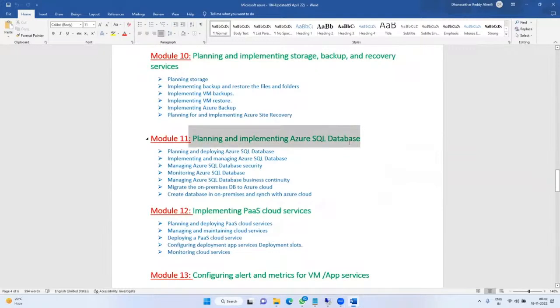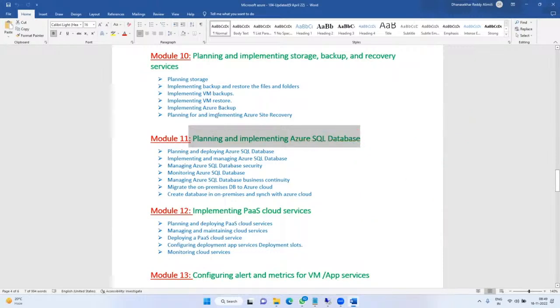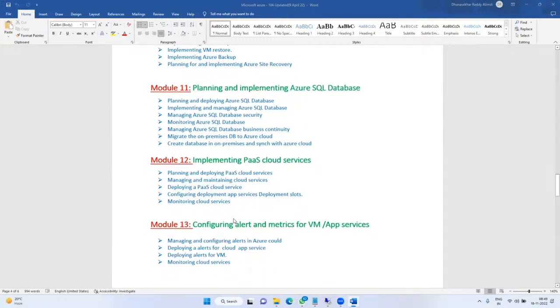Module 11, Azure SQL Server. You know, right? Normally Microsoft SQL Server is on-premises. In Azure, we will call it Microsoft Azure SQL Server. So how we can use Azure SQL Server, we'll see in module 11. Module 12, other PaaS services. Other PaaS services in the sense, we have function app, logic apps, and other PaaS services.